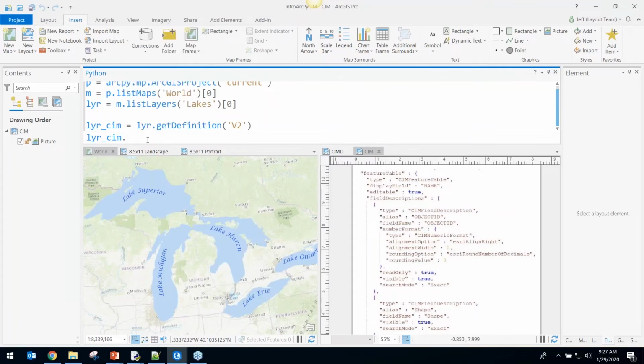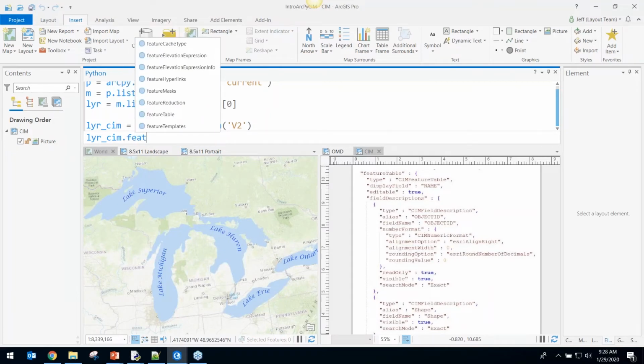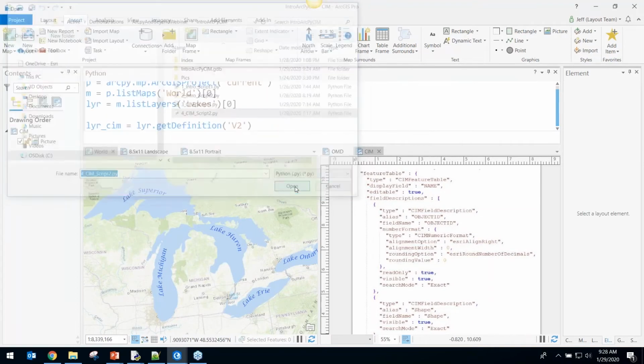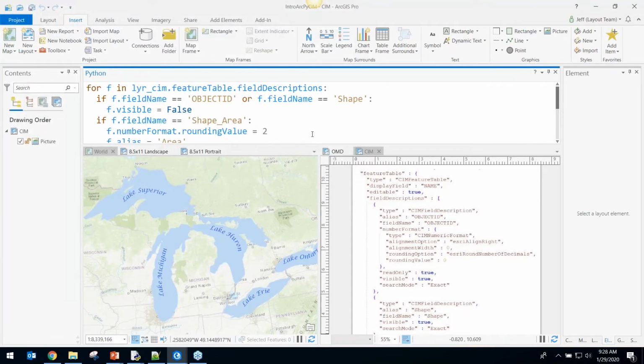And if we just look at this diagram from the layer, we have this feature table option. So I can type feature table. And the feature table has field descriptions, and you just look at the indenting and it essentially tells you your dot notation. So I can do field descriptions, right? So what I'm going to do is just clear this out, and I'm going to load another piece of code that does the rest. Let me explain what it does.